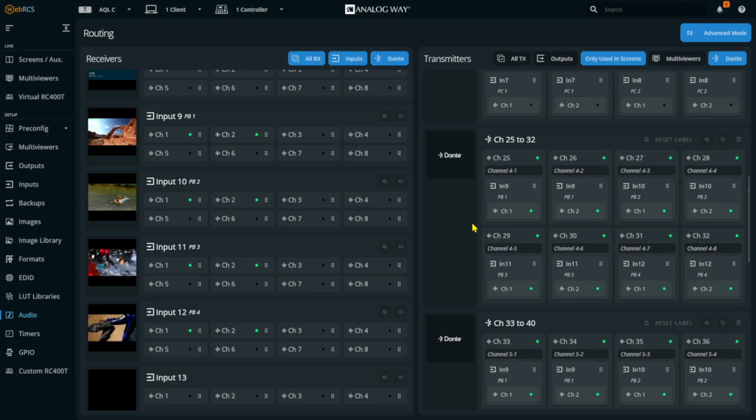So now I've got all my stereo routing from those 4 playback inputs, one at a time here going to Dante channels 25 through 32. And I'm not done yet, because what I can actually do is label these. So I could say this is playback 1 left, I could say this is playback 1 right, and then I could keep going.